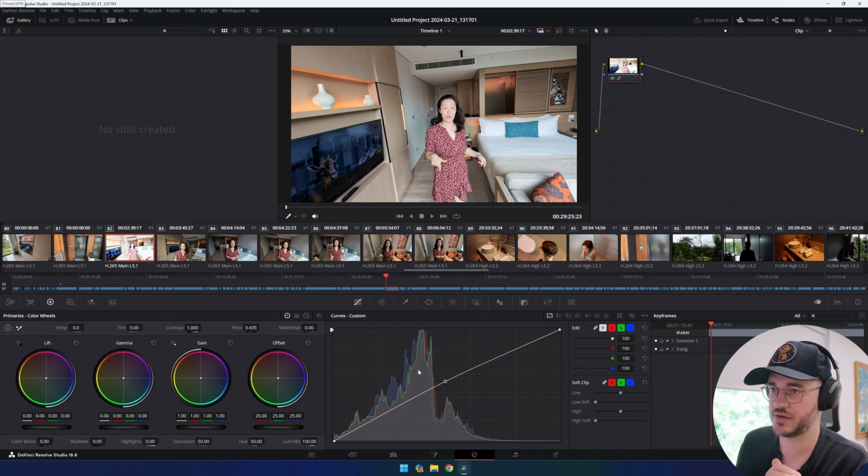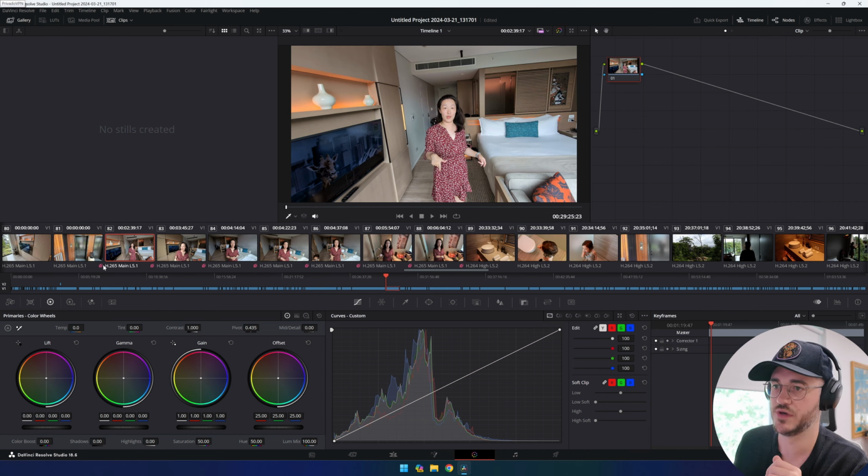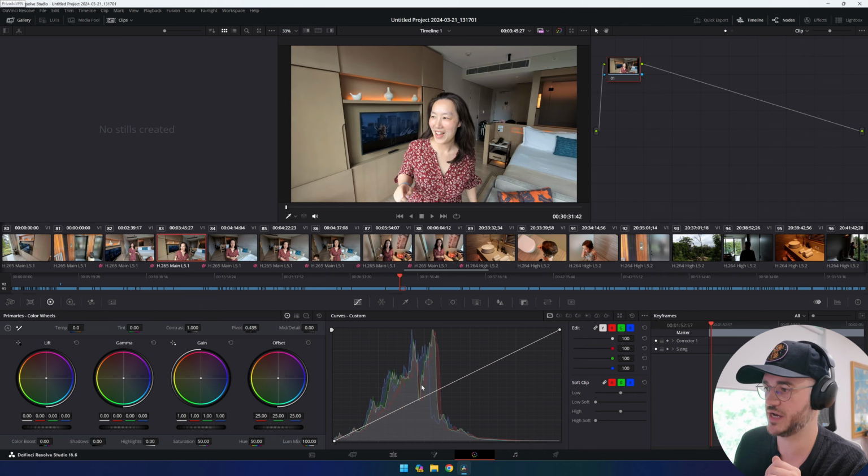I can then go back. You can actually see it changing down here as well. What I can do is I can right click on this clip and go copy local grades to remote. You'll see there's a little icon here that indicates that that's all part of the same clip. Then when I go ahead and I'm making change in any of them, it applies to all of them.